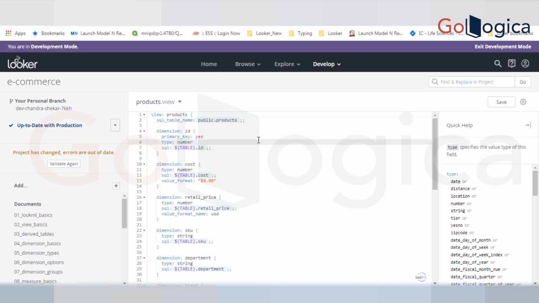So what you're saying is that Looker is actually installed, or there is no installation here, Looker will be on AWS.